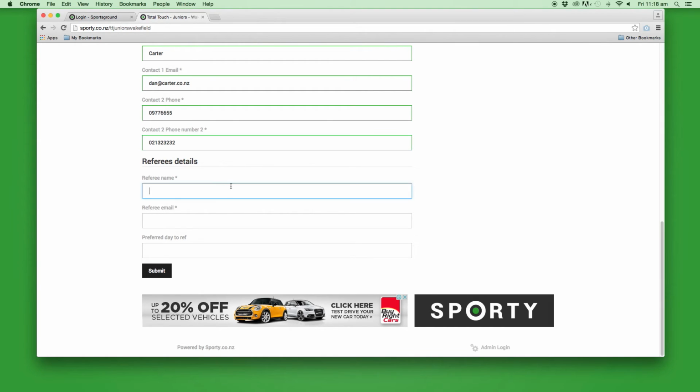I then get down to the bottom section, and these were the specific fields that I added as a module organiser that I wanted my teams to complete. And a couple of them mandatory. And so then the last step is to hit submit.